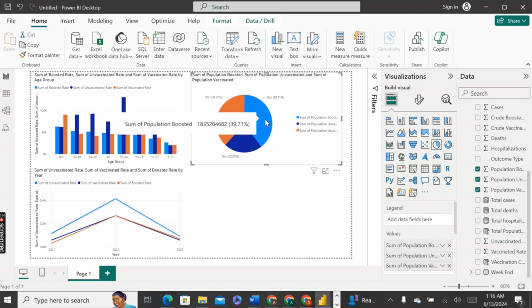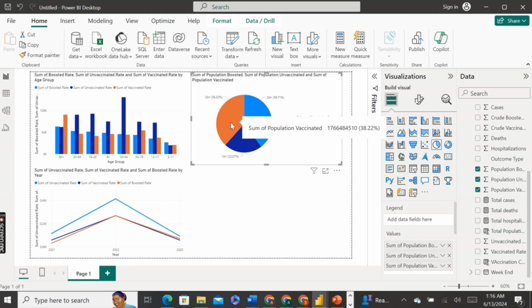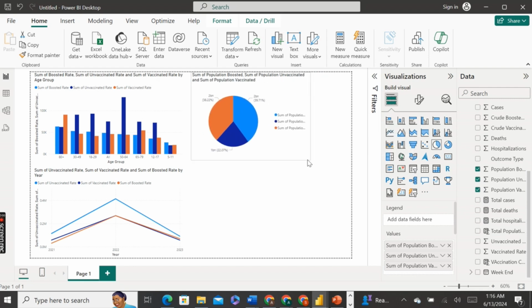So about 39% of my population are boosted, so they took the vaccine and they took the booster. Unvaccinated is about 22%, which is really good considering if the vaccine actually worked for COVID, which we see it reduced deaths. And those that were vaccinated without taking the booster is about 38%. Okay, so I'm just going to keep this here as well.